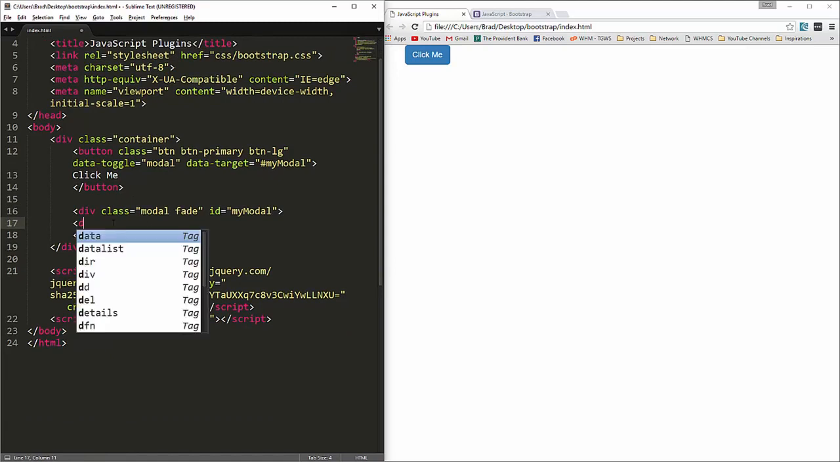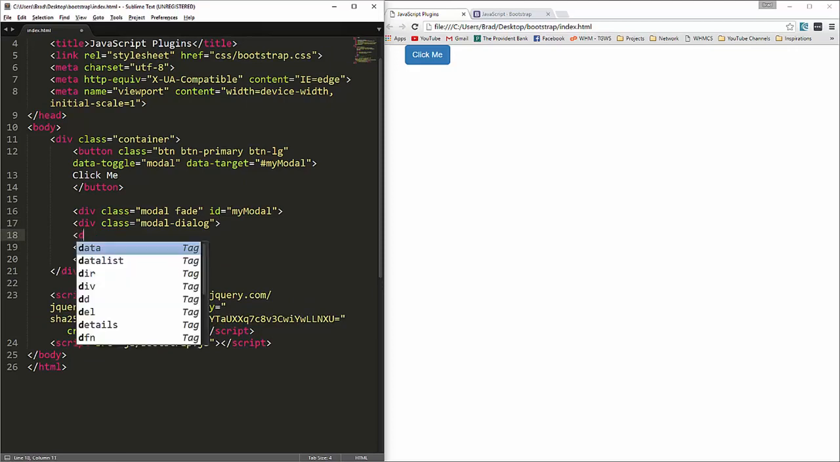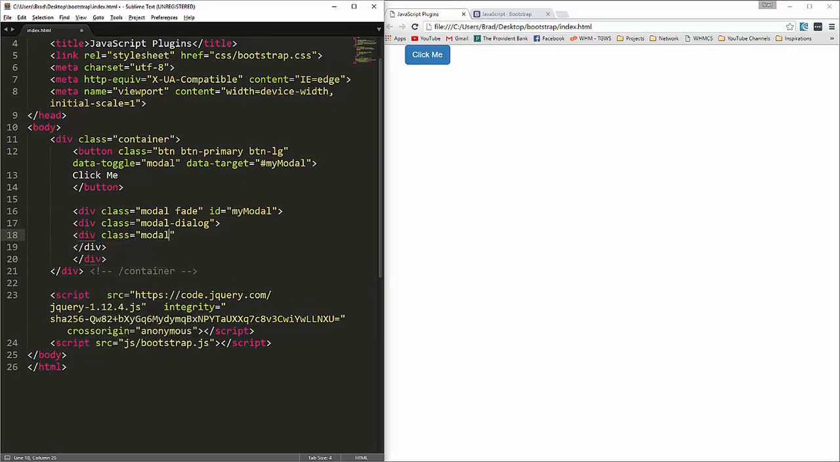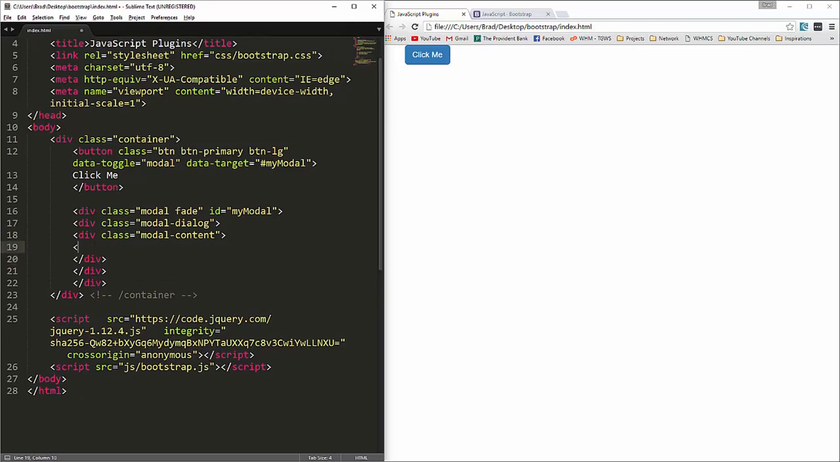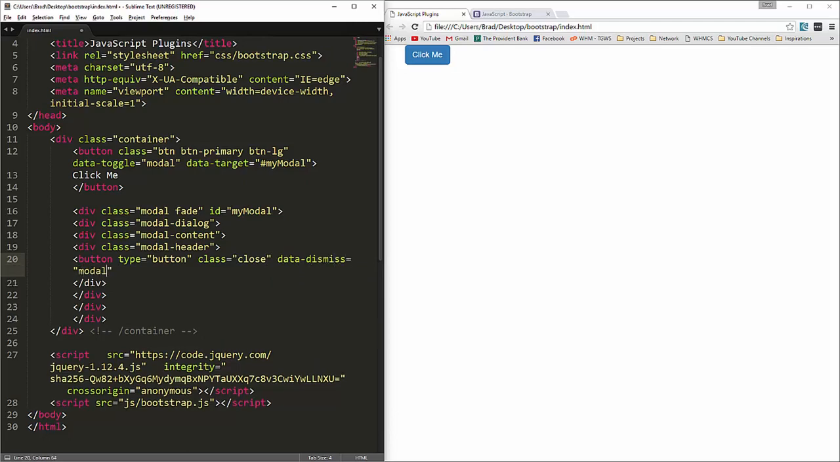Then there's a couple of divs we want to put in here with specific classes. This is going to be modal-dialog, and inside that we want to have modal-content, and inside that we're going to have a header, so it's going to be modal-header. Let's put in a button. This is going to be the close button, so we're going to give it a type of button and a class of close, and data-dismiss. We want to set that to modal.